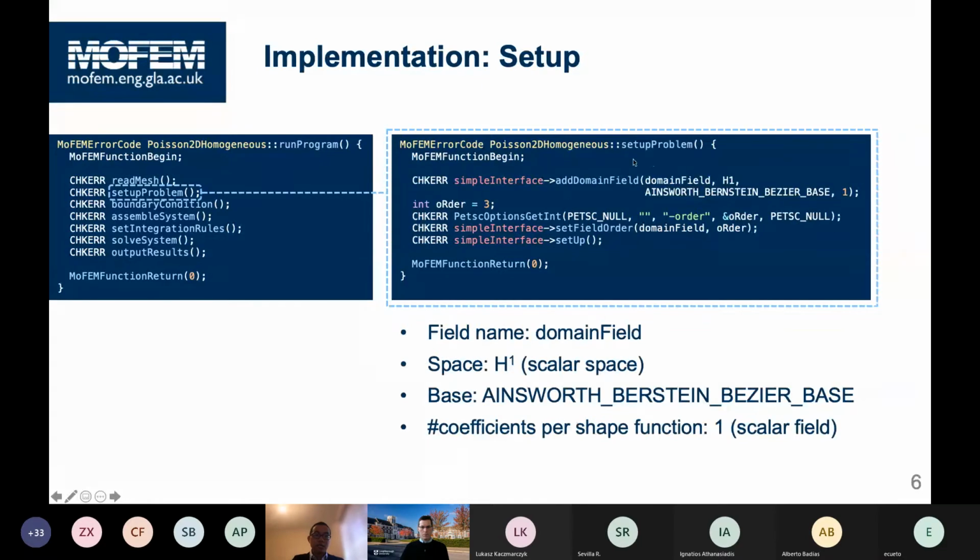The second function is the function for setting up the problem. In this function, first we add the domain field, and we have the name of the field, so we name it domain field here. We have the space of the approximation, and we use H1 for the scalar space.